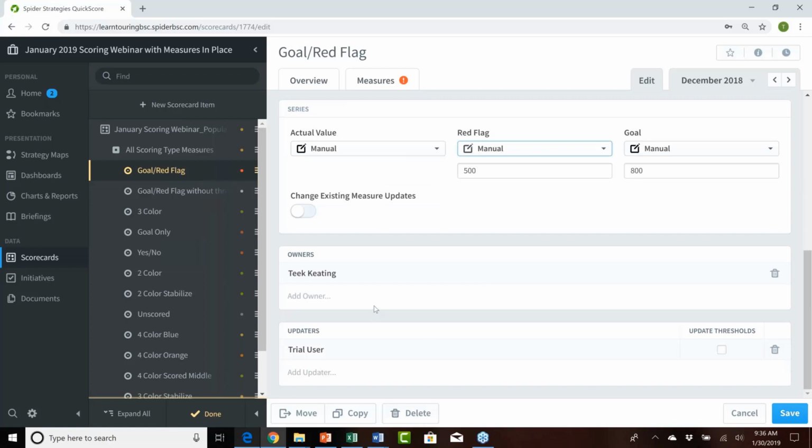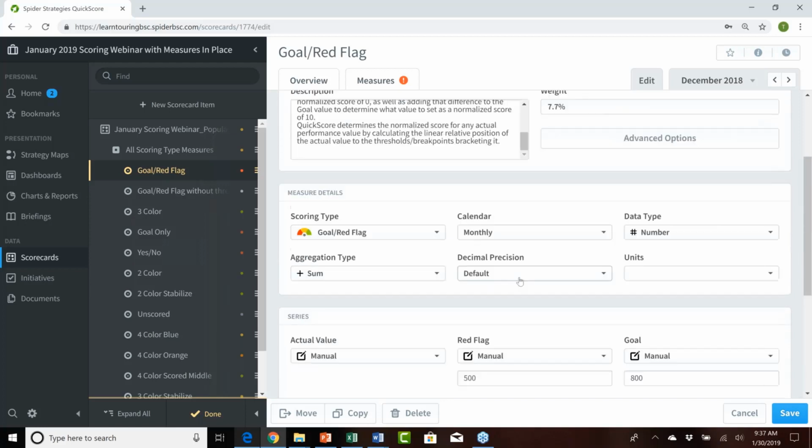Another point regarding thresholds is when users are assigned as updaters to a particular measure. Please focus your attention down towards the bottom where we have a trial user who's been assigned as an updater. If you want to provide that updater the opportunity to adjust the hard-coded or default threshold values of 500 and 800 month over month, because you acknowledge that thresholds should change, generally speaking, they should be 500 and 800, but in certain cases they should be other, you can click on update thresholds and that will empower that updater to change the red flag and goal values month over month. Okay. That takes care of that.